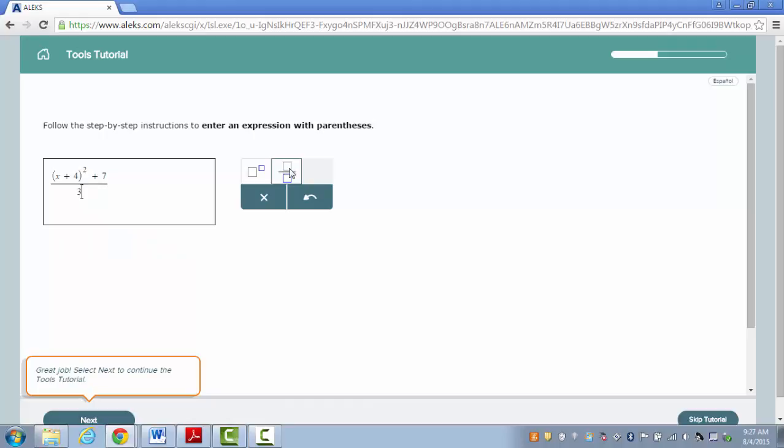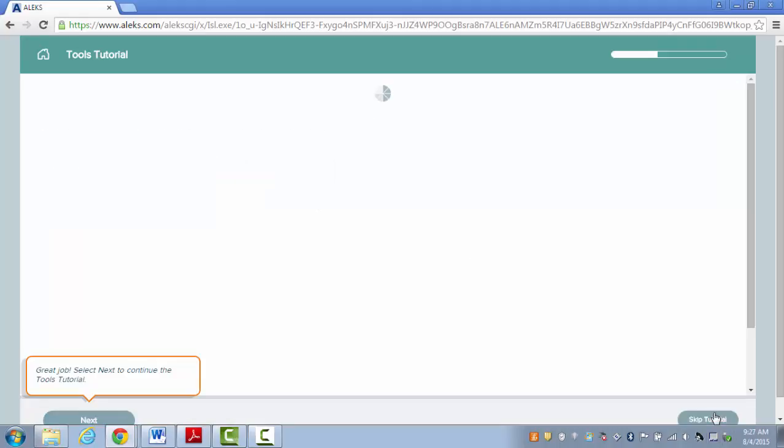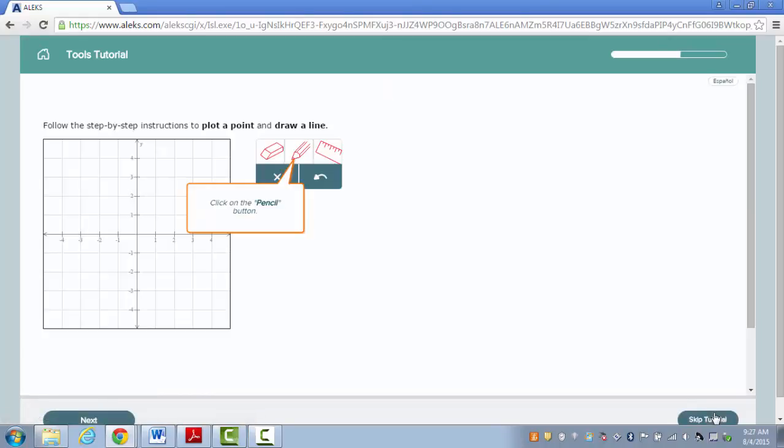So they're basically going to be guided through how to do these steps. We're going to go ahead and skip the rest of the tutorial. It takes the students about 5 minutes to complete. You'll see this little skip tutorial button I have would not be visible to your students.